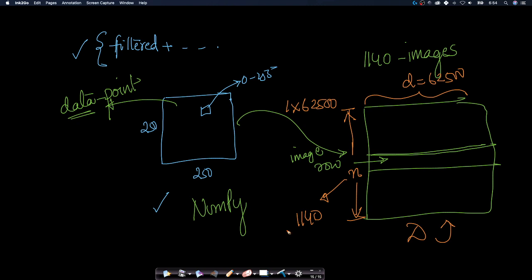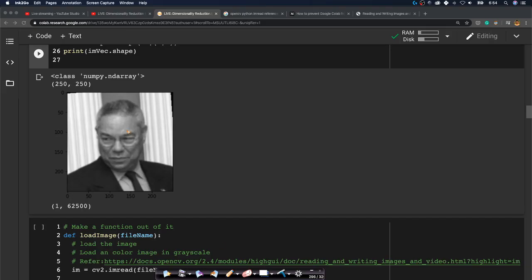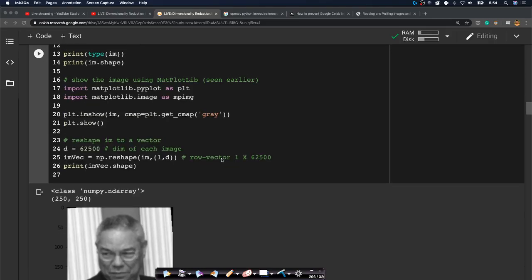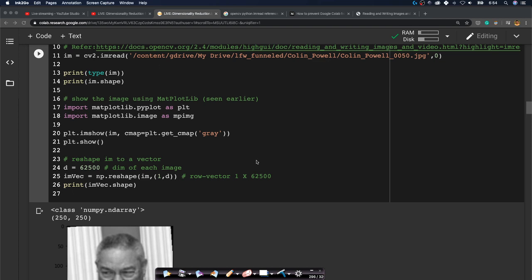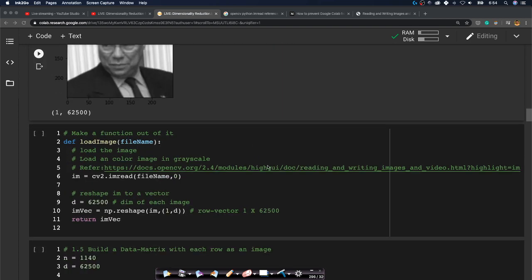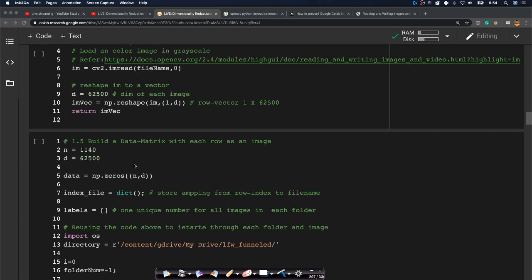Cool. So now we have done it only for one image. Now I want to do it for all the 1140 images in my folders. So let's do it. Whatever I have done here, I'm just putting it into a function, wherein I give a file name, because I'll repeatedly use this, right? It will return the image vector to me. Very simple code, nothing fancy. I'm just putting it in a function called load image. Now let's build the whole data matrix.